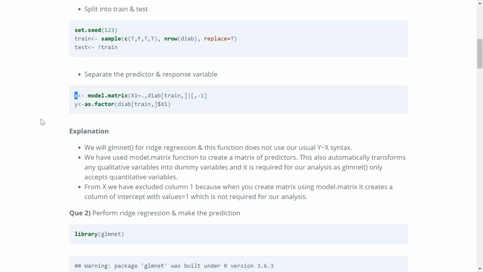Now we will create another variable y. This will contain the first column of our data frame. So we will use our data frame diab, then subset it using the train variable, and then further subset it to extract the column 1. Also, as column 1 is the categorical variable, we will convert it into a factor using the as.factor function. So this way we have separated the predictor and response variables.